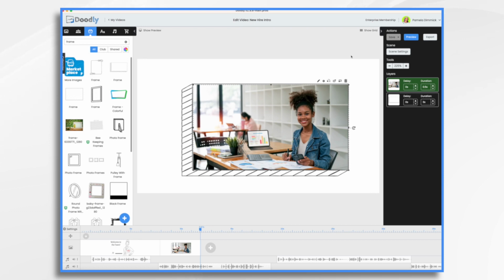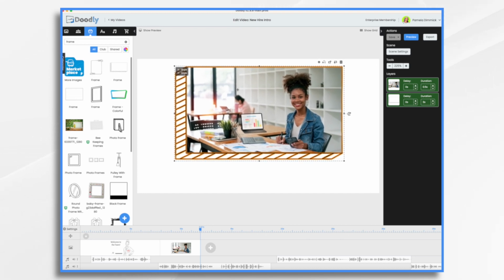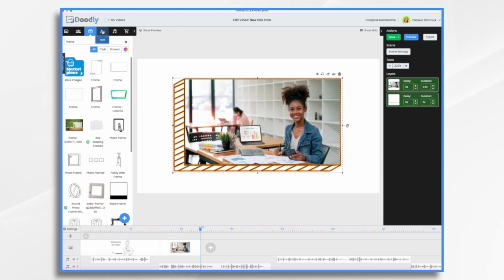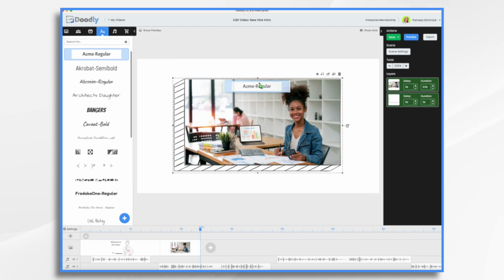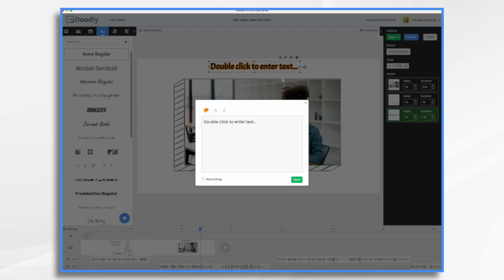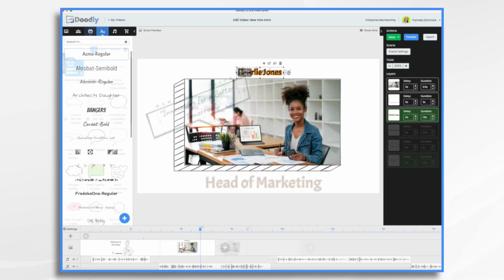And that's good. We're going to go ahead and group these by control or command clicking. So now we can move these. And then let's type in her name. Charlie Jones.